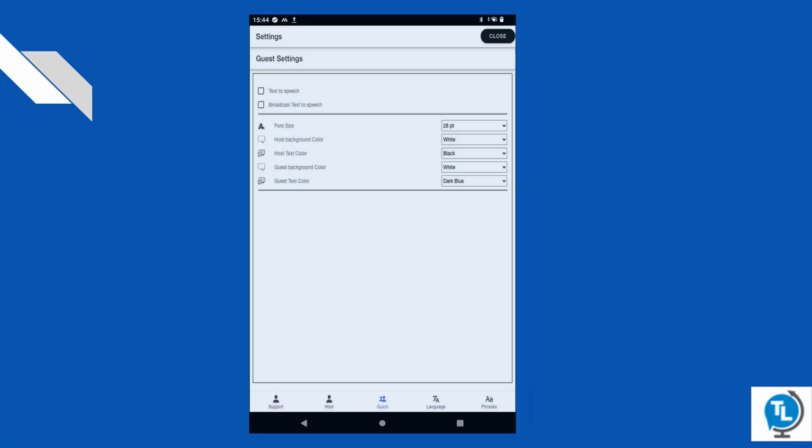The Guest section contains customization options for your visitor's experience. You can enable or disable text-to-speech for your guests. We recommend keeping this enabled for the best user experience. You can also set whether text-to-speech is automatically enabled or disabled for your broadcast room. This setting can be adjusted at any time based on your needs. In large groups, it is recommended that guests use headphones if text-to-speech is enabled.